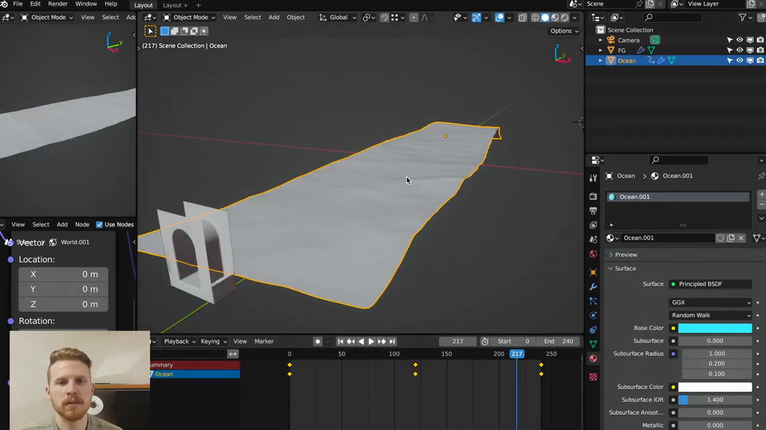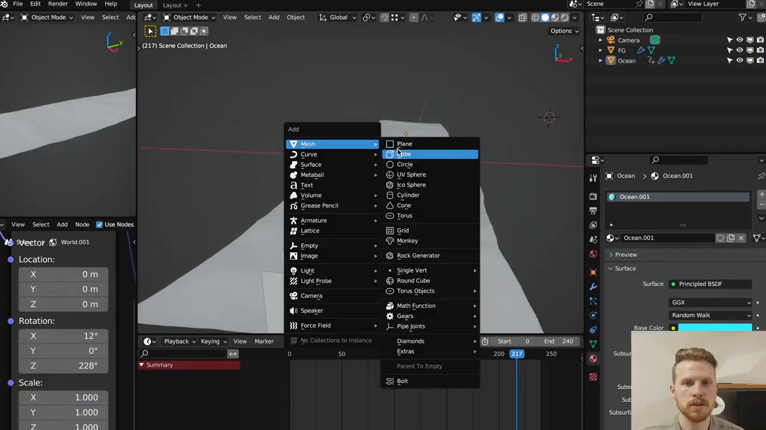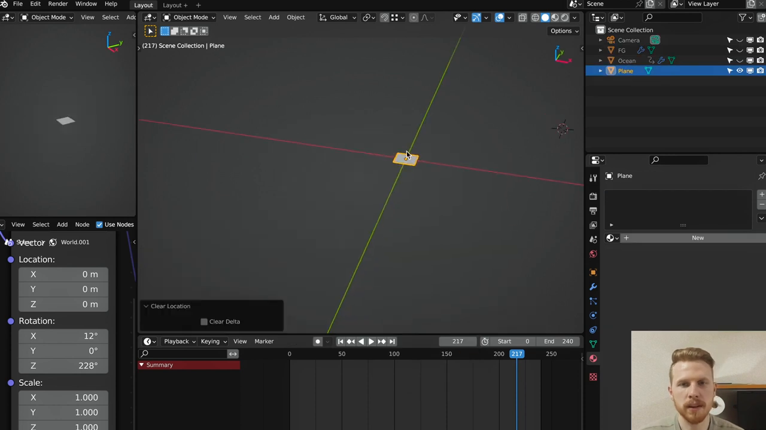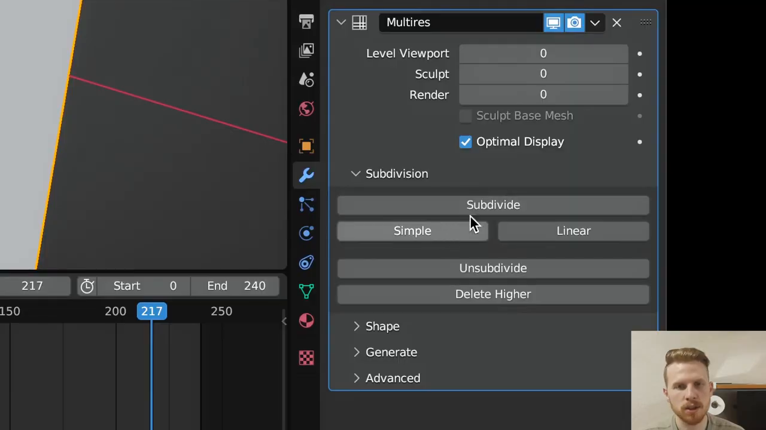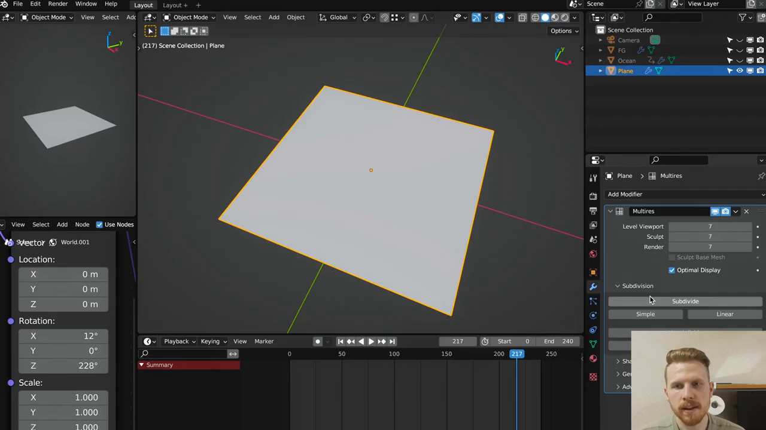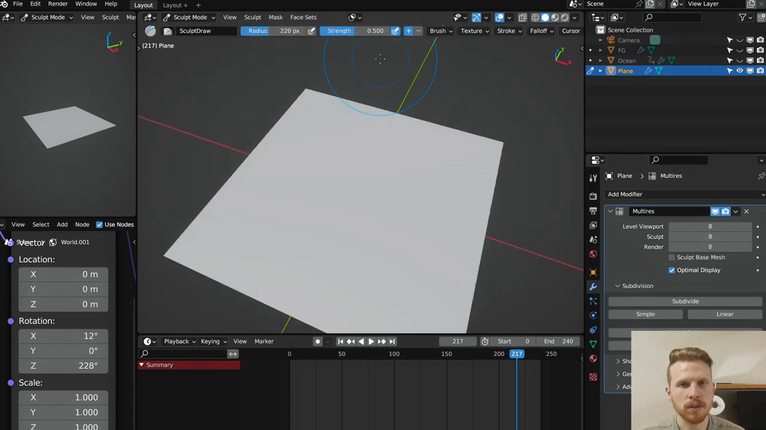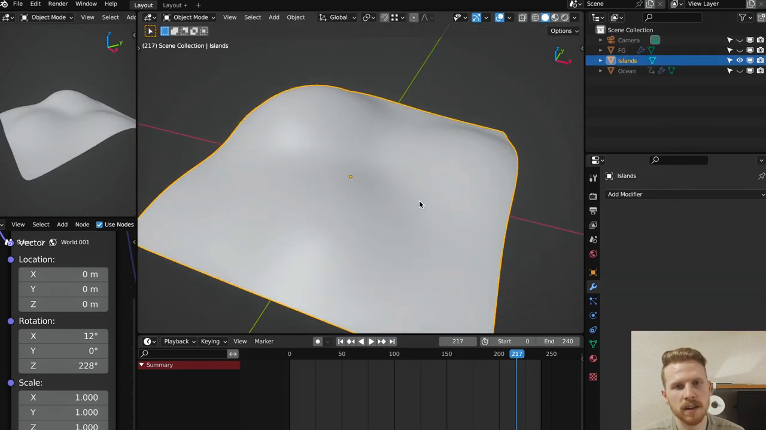So now that we got our ocean, let's make some islands. So to do that, just make a plane, and we can just add the multi-resolution modifier and subdivide it a bunch. Make sure to use the simple button here so it doesn't change its shape, and make it like 7 maybe 8. And go into sculpt mode. We'll just sculpt some islands or mountains, I don't know. And I think these islands look nice.